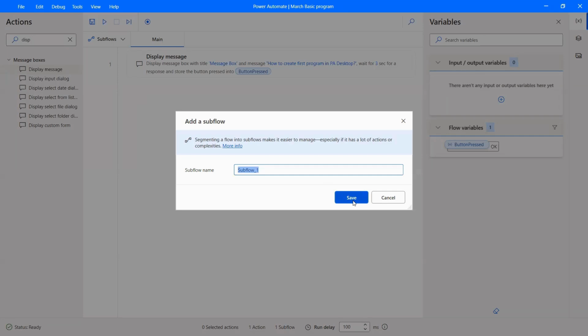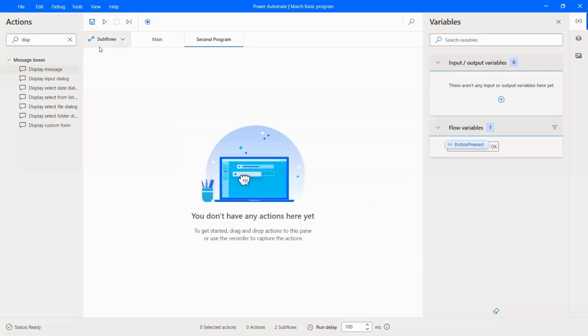If you want to change the name, suppose I want to name it second program. Let me understand how I can run this particular program. That is my second program, guys. We are getting the second program. First is Main, second is this second program.